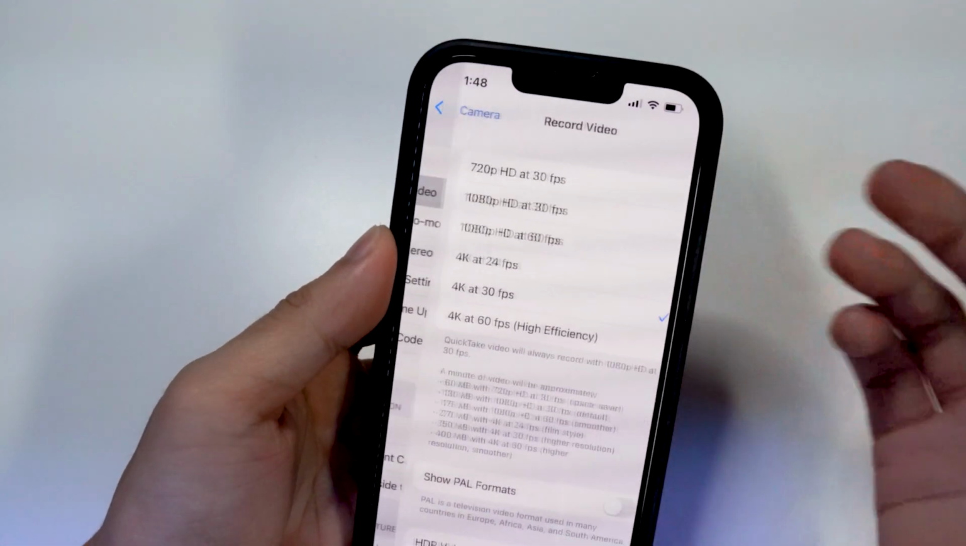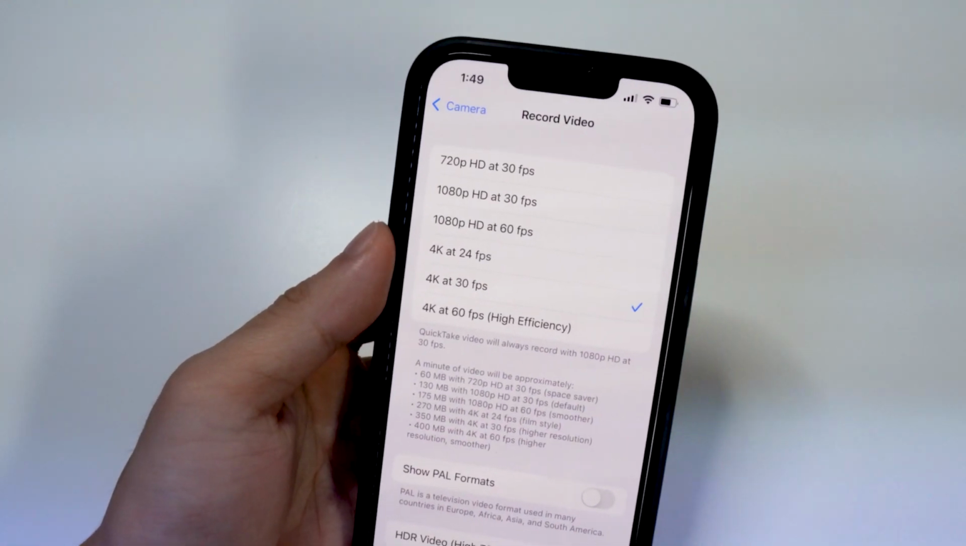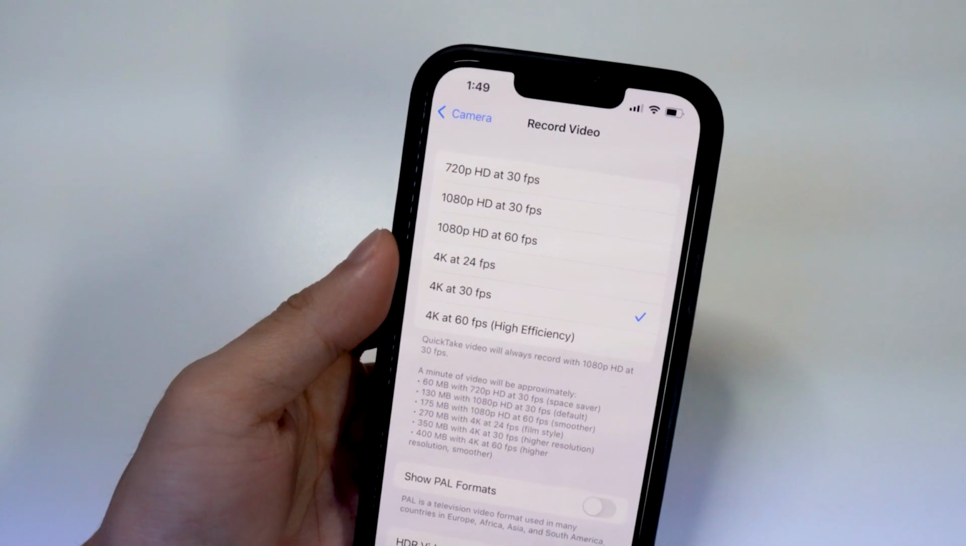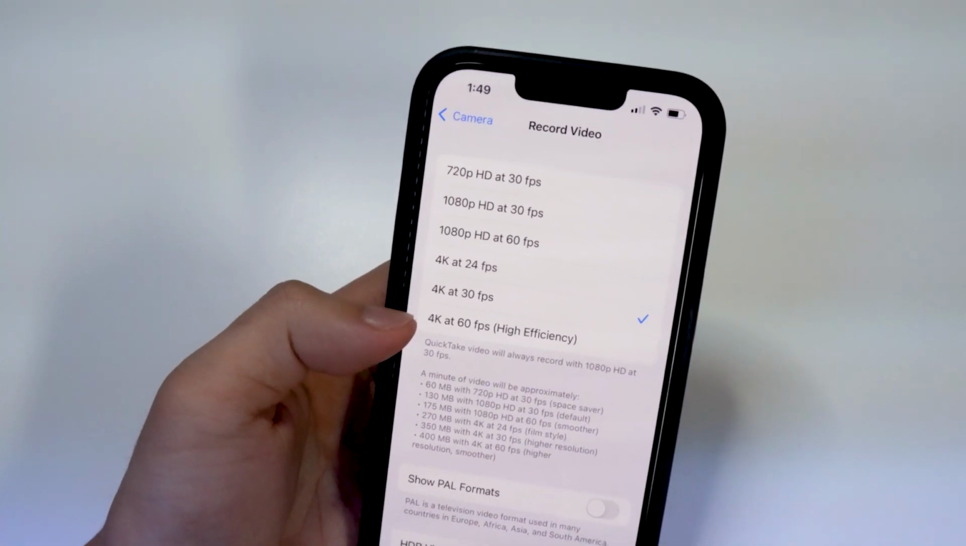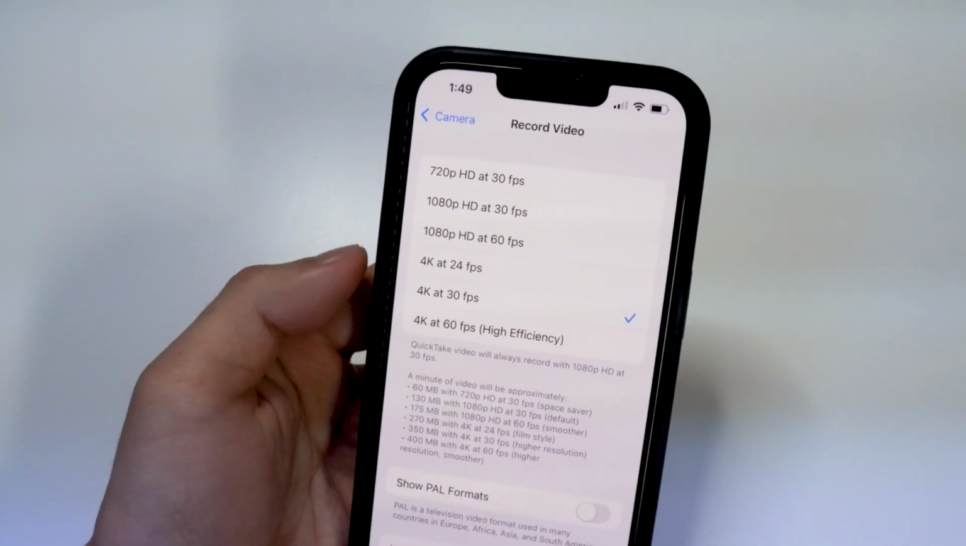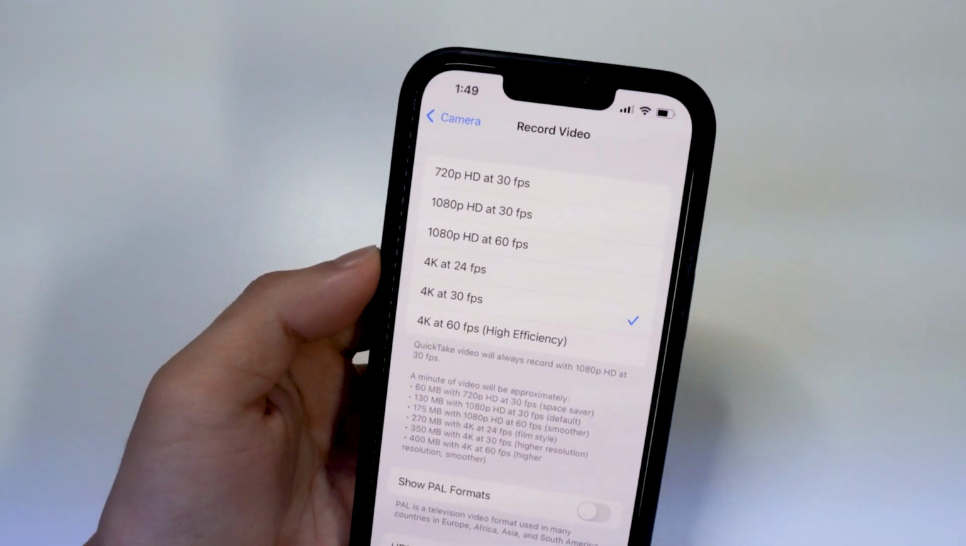And also for record video, you guys probably want to set it to 4K. There is 1080p, 720p, but why would you want that when you have the option to record in 4K? It does take more space up, but like I said, it's a lot better. So set it to 4K at 30 FPS, or if you want the cinematic mode look, then go for 24 FPS. So there you guys have it.